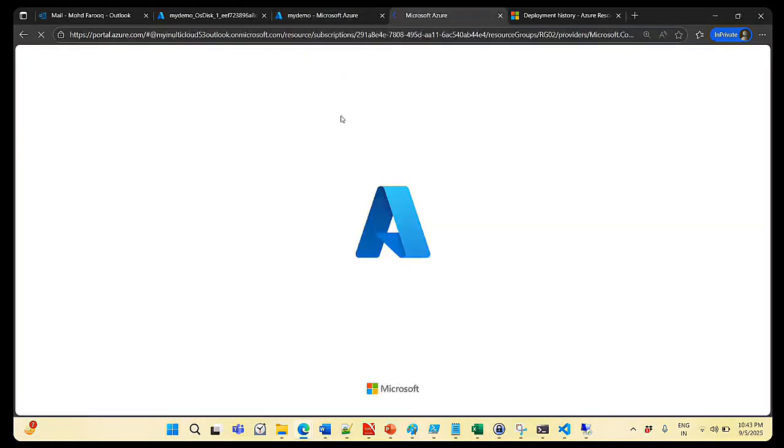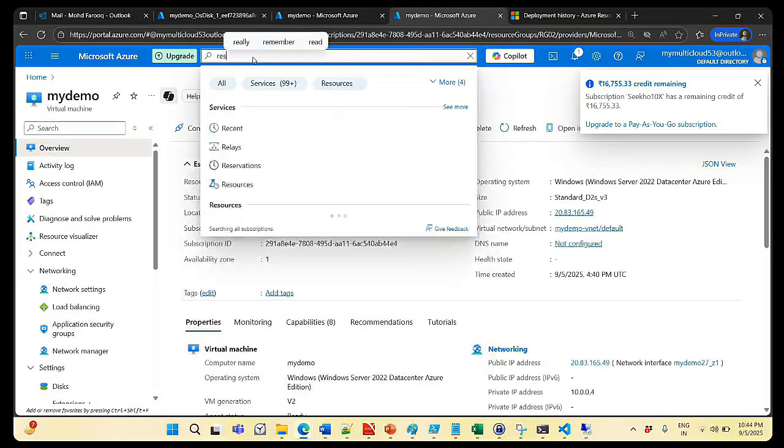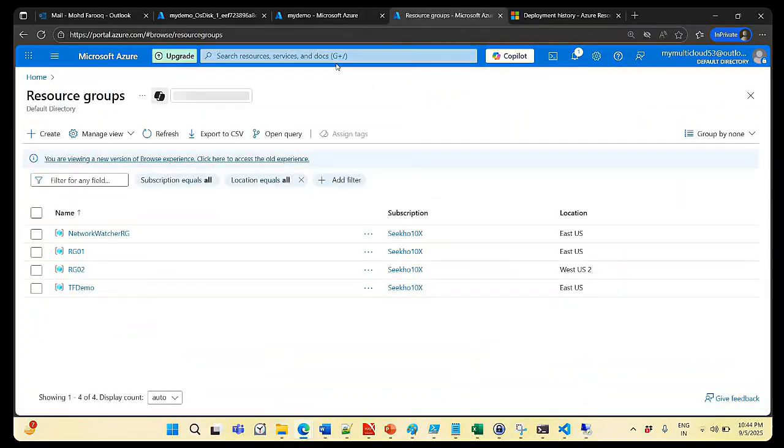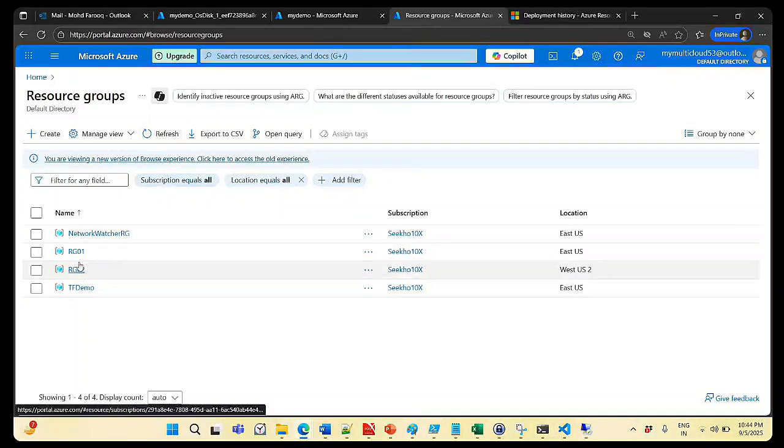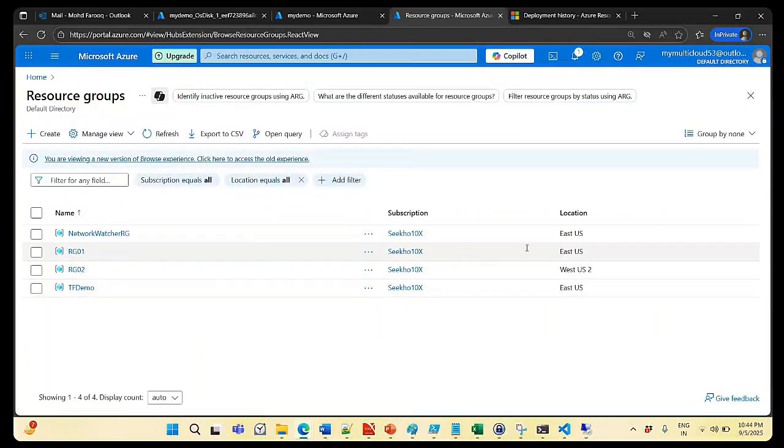Let me do it in another way. Is it mirroring from RG01 to RG02, all the resources? No, it's not mirroring. That's what I want to tell you, that it has been moved. See, let me close this. RG01 is in East US and RG02 is in West US, right? So here two resource groups are in two different regions.